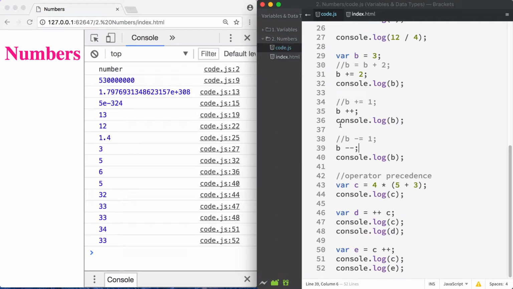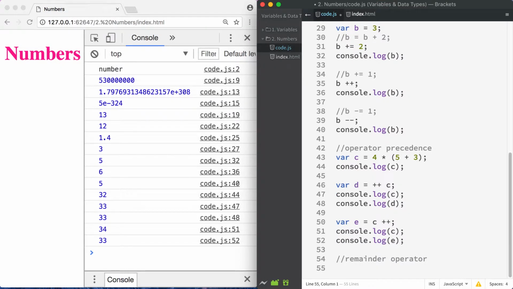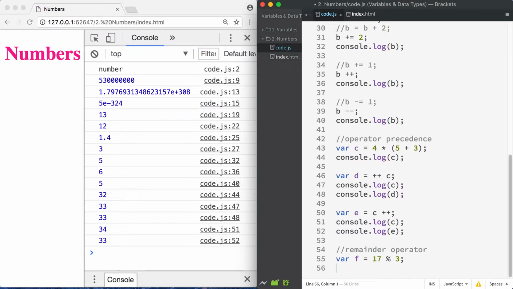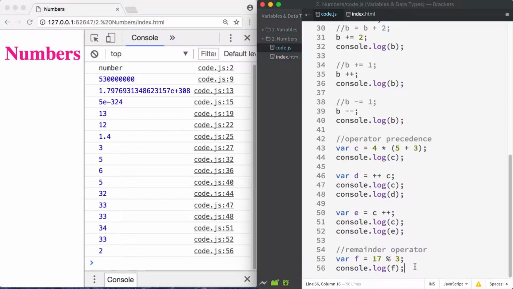In this video, you're going to learn more JavaScript arithmetic operators as well as some special numbers. So let's start with the remainder operator. This operator will give you the remainder of a division of two numbers. So let's define a variable f and set it to the remainder of dividing 17 by 3. The percentage sign is our remainder operator. So if you print f, that will give you the remainder of the division. Because we know that 17 is 3 multiplied by 5, and the remainder is 2.